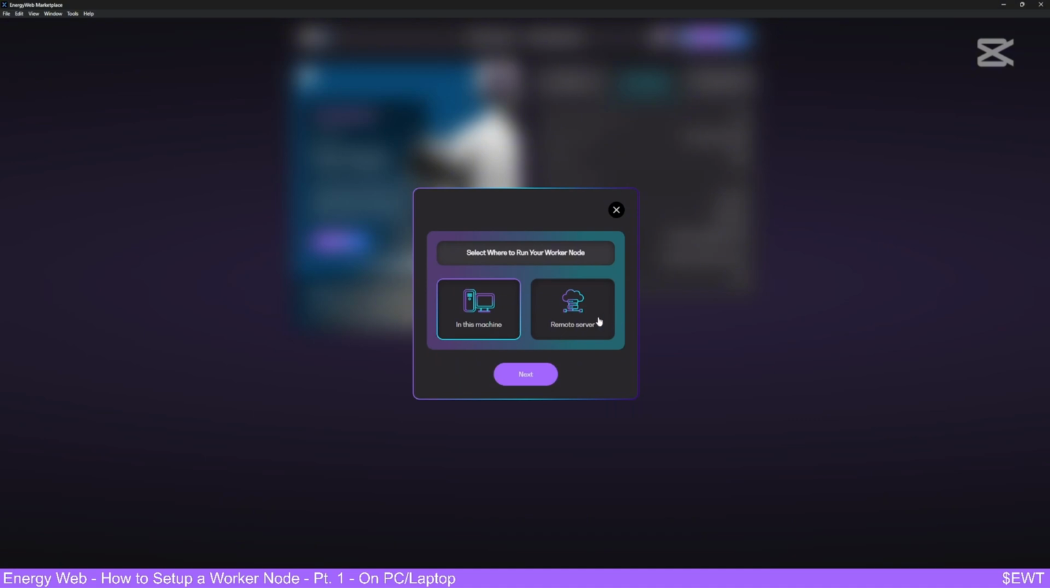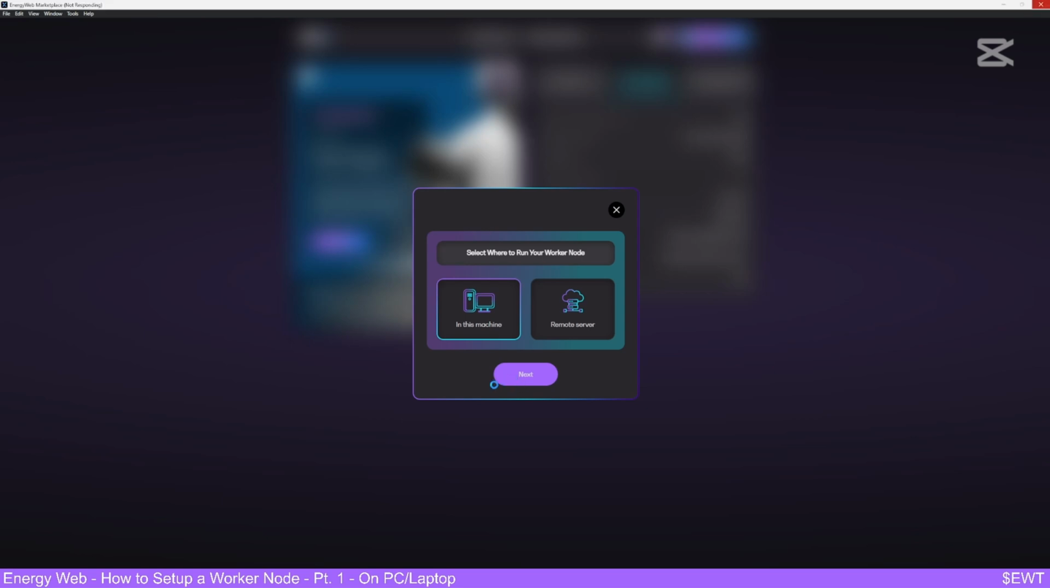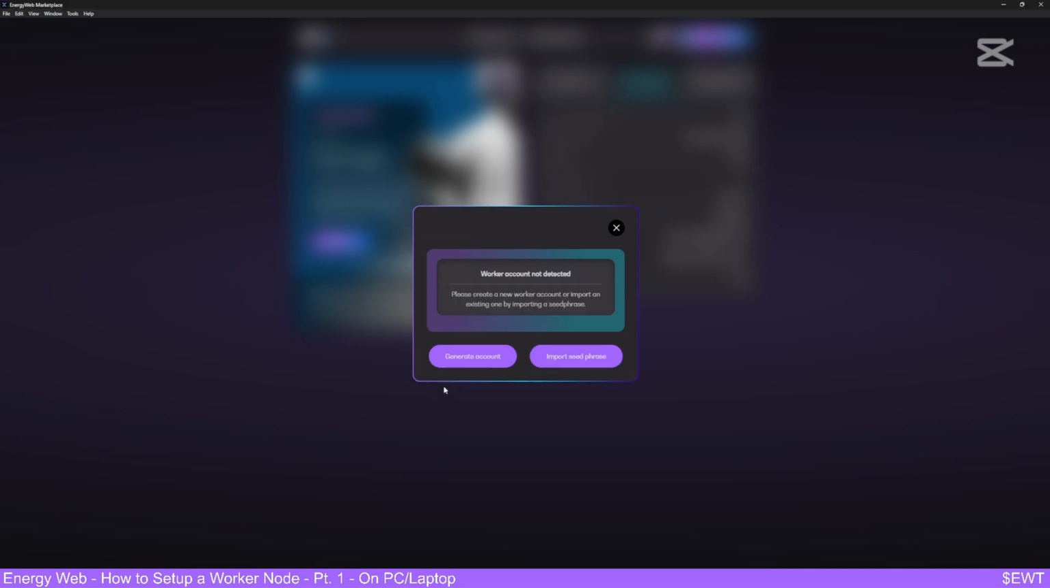Here we have a very important decision. I will be covering the remote server another time, but it is a worker node we want to set up on this machine, as I said. And we will be clicking next. It thinks for a second. And it pushes us through to the creation of a worker node.